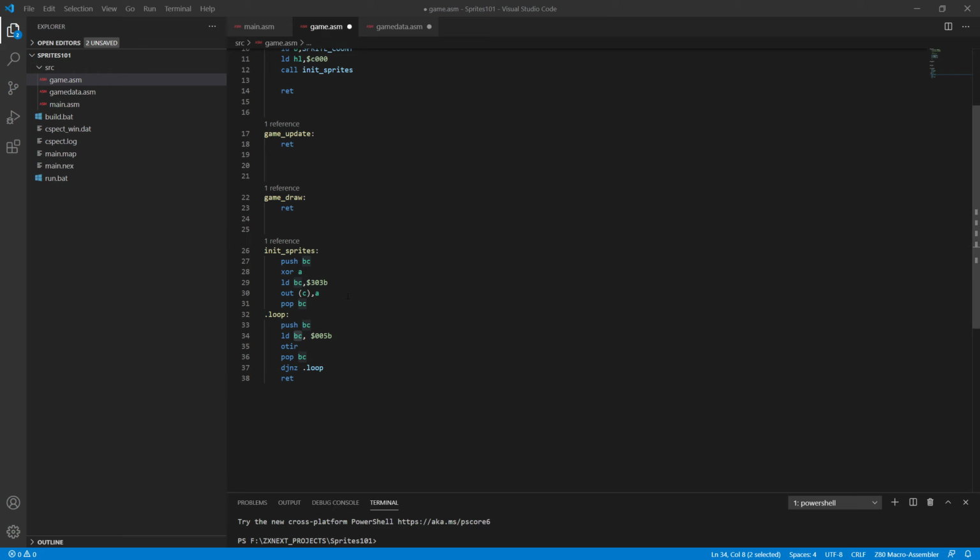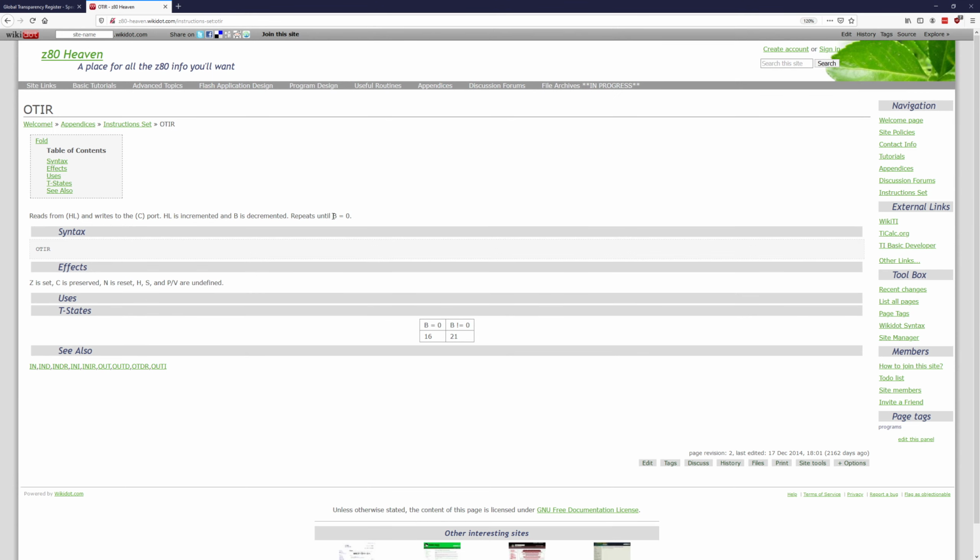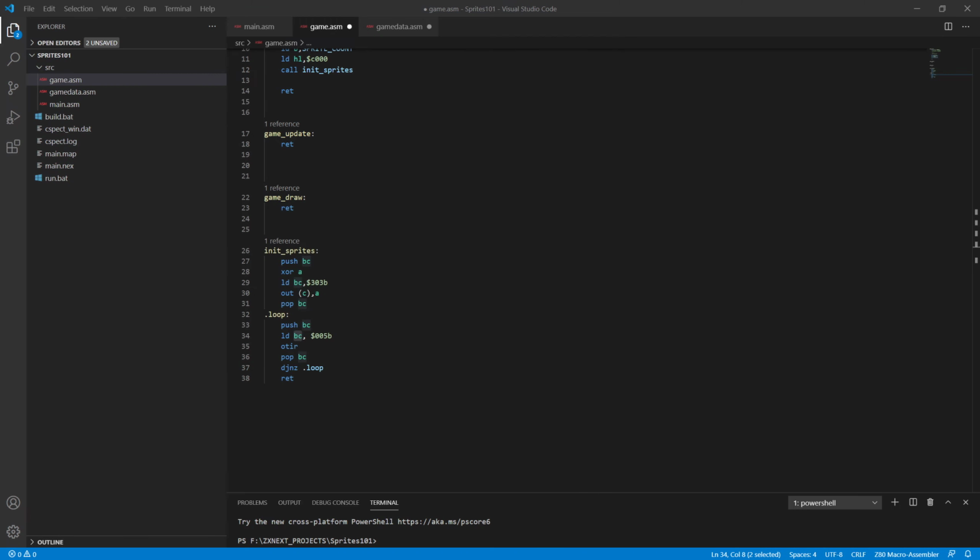So it reads from HL and writes to port C. HL is then incremented and B is decremented. And it repeats all the way till B is 0. So we've got two loops inside each other there. Or one loop inside the other.